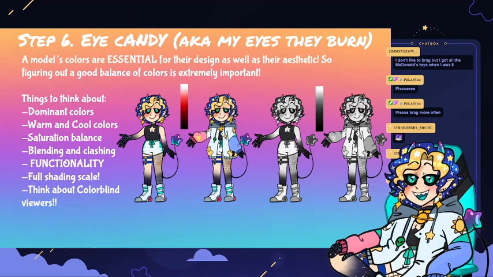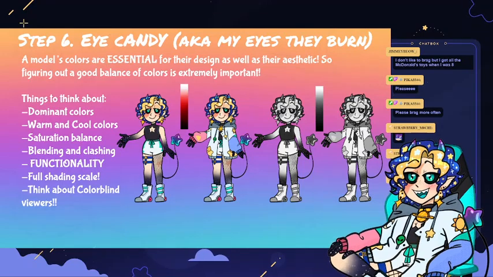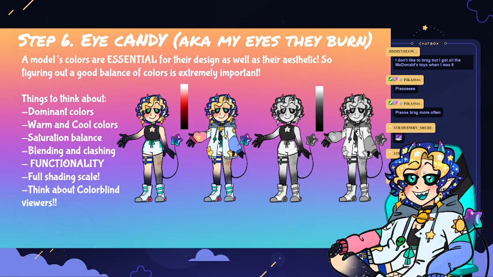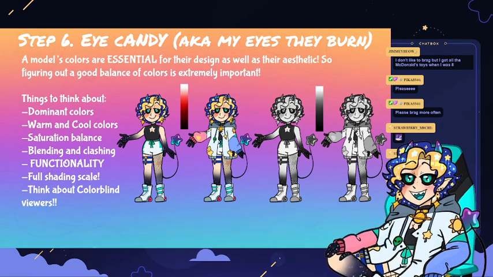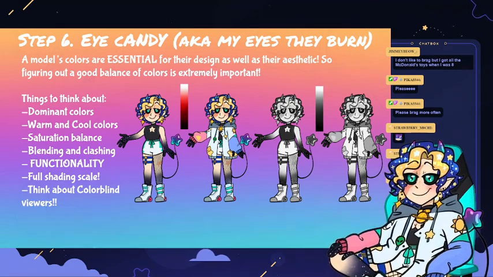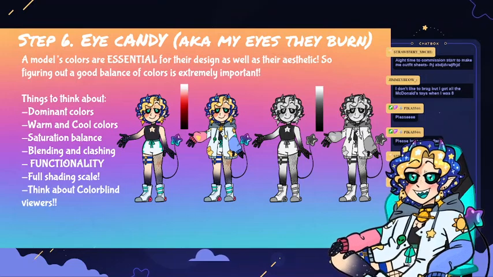So here's some things to think about when working on the colors for your model. Dominant colors. So the way I say this is my model doesn't specifically have a dominant color, but another prime example, Comfy Cat Boy. His dominant color is purple. Cozy Cat Girl, her dominant color is pink. Clara's dominant color, despite wearing a blue outfit, is actually the blonde in her hair.